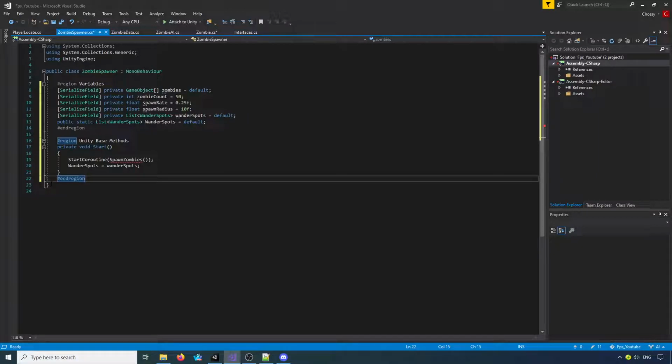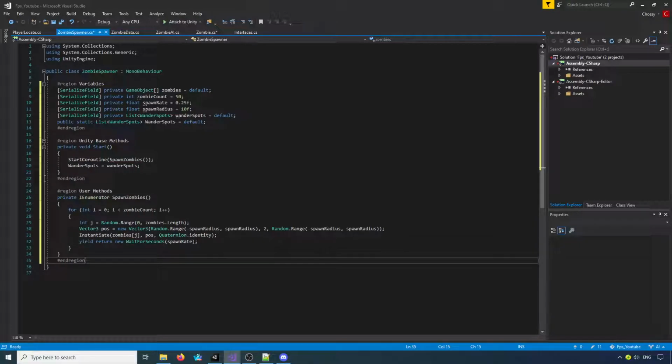And then we just need the coroutine to spawn the zombies in. Okay, so all we're going to do is loop through our zombie count and pick a random zombie. So for int i equals 0, standard for loop, our zombie count, which is this integer up here. So there's no dot Length like we're using here. Then we're going to do int j, you can call this whatever you want, and it's going to be a random range between 0 and our zombie array dot Length.